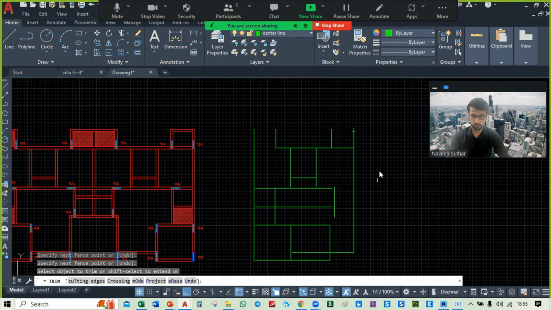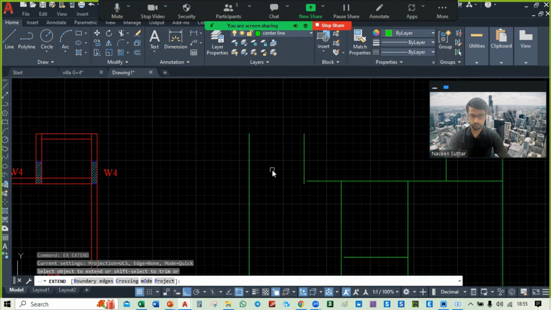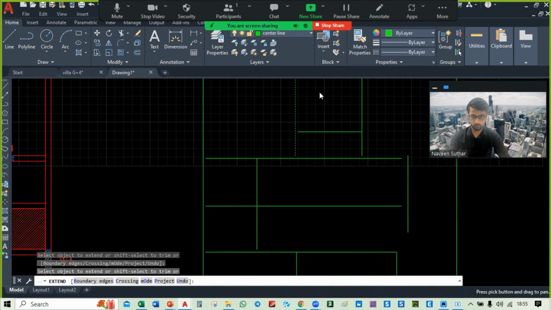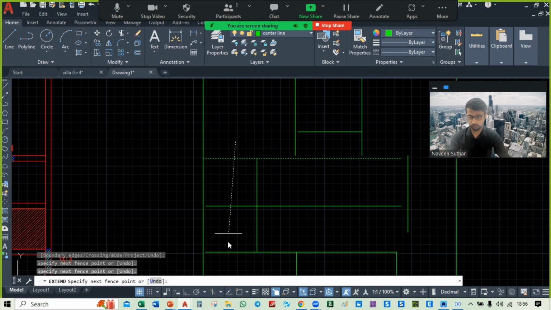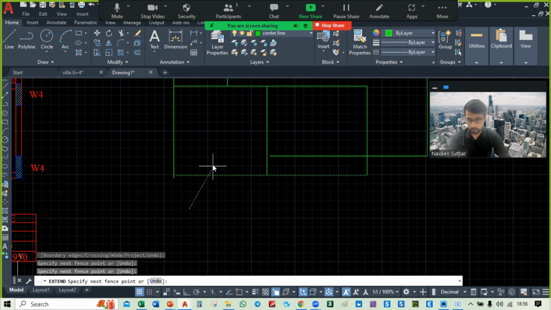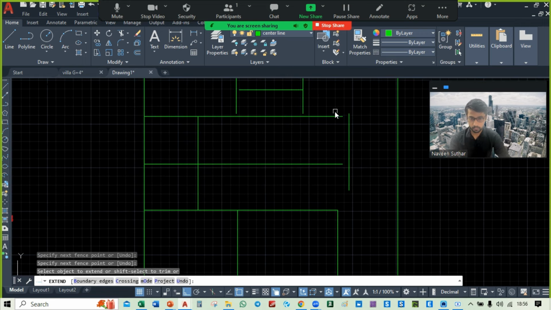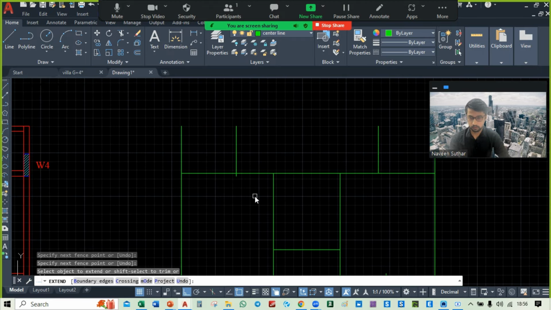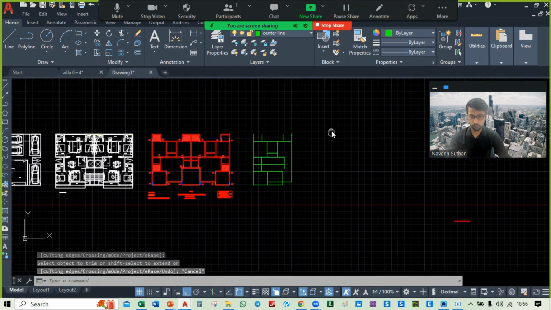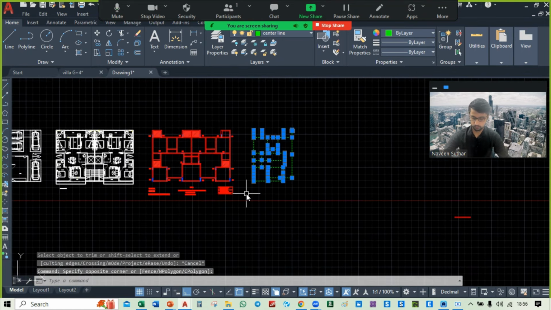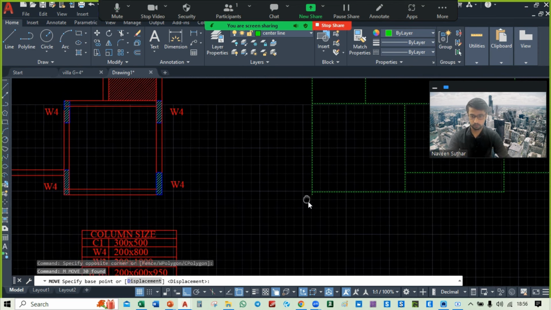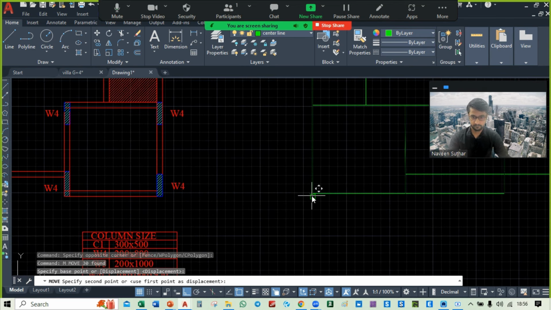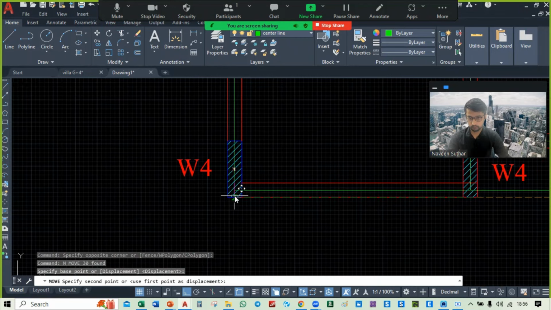I think there is something. So let's extend the line. Extend the line here, and this line, and these lines, and this line. Now try to trim this line again, and again we will copy this from here and try to move it from here to here.